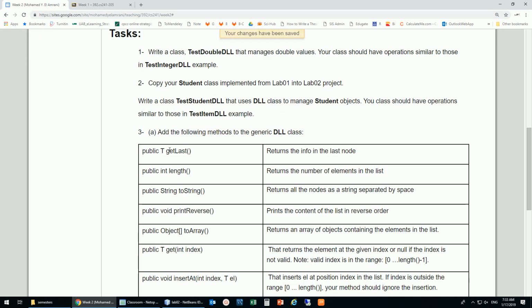to add these methods. Get last, that returns the last node. Length, that returns the number of elements. ToString, that returns all the nodes as a string, with a space, not the tab. Print reverse, which prints the content from the last one to the first one, and then this one here. This is where we stopped last time. That returns this method toArray, which is going to convert the list into an array of objects and return it back.